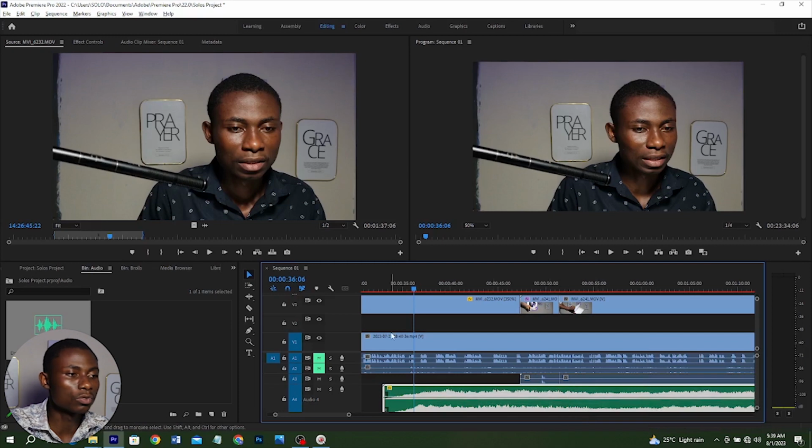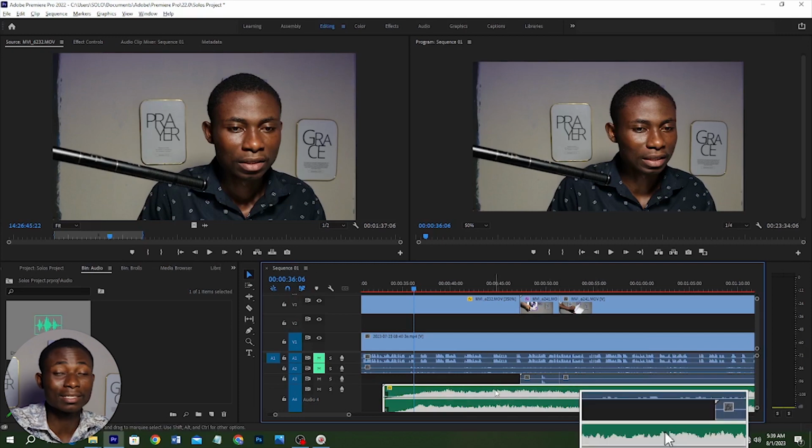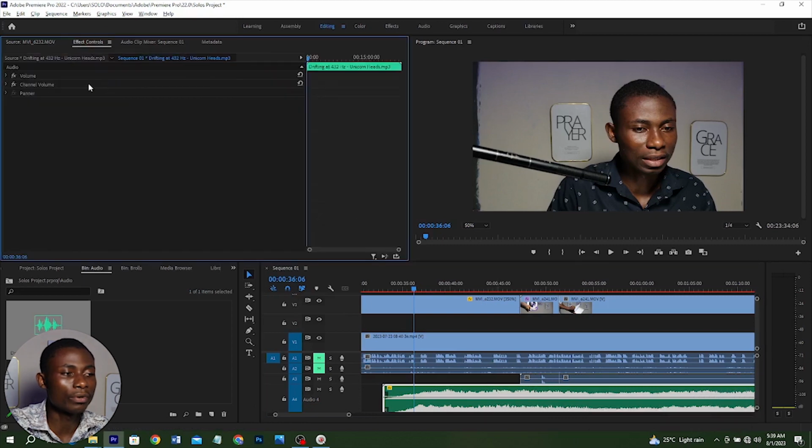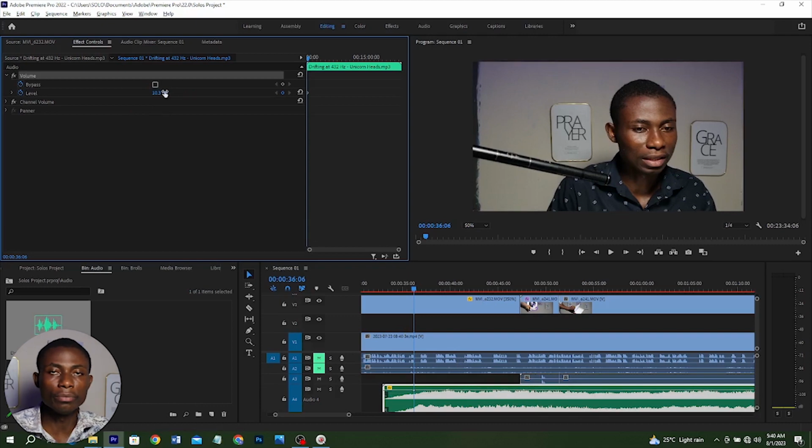You can also go to effect controls with this one selected. With this guy selected as your audio, when you are at the effect controls, you can see volume. So you can use this guy over here to increase the level of the volume. Let's say we want to increase it, you can see that it is moving this bar up, and we can just reduce the audio back as well. So that is how you can edit audio in Premiere Pro.